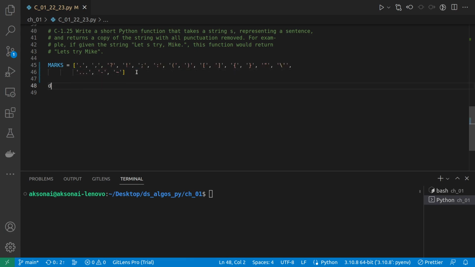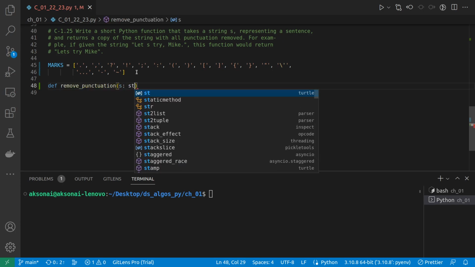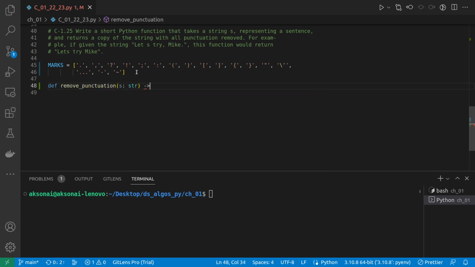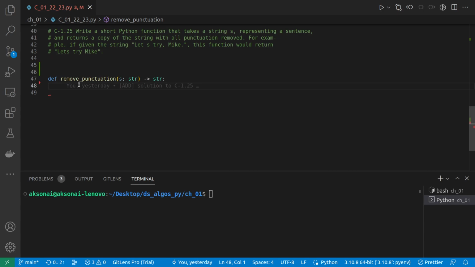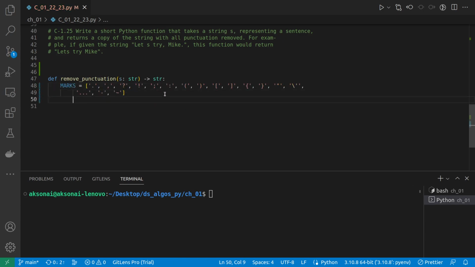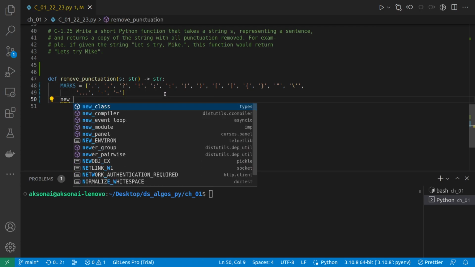And what I'm going to do, I'm going to declare a function, remove punctuation, and it's going to take a string and it will return a string. I'm going to put this inside the function. Okay, and what I'm going to do next is declare a new empty string.